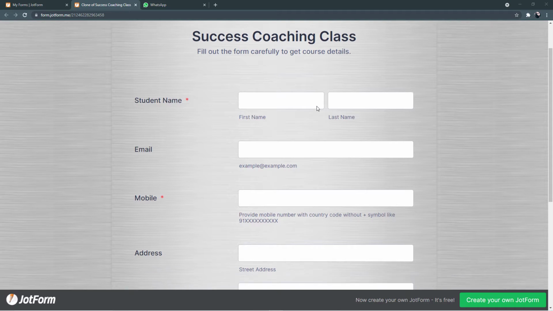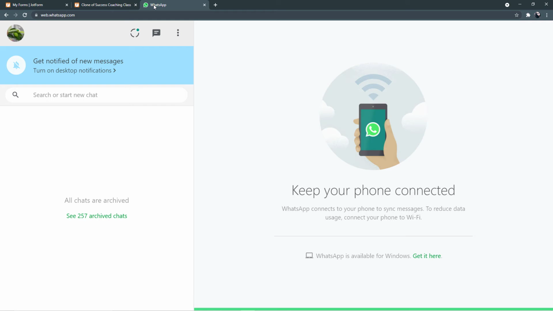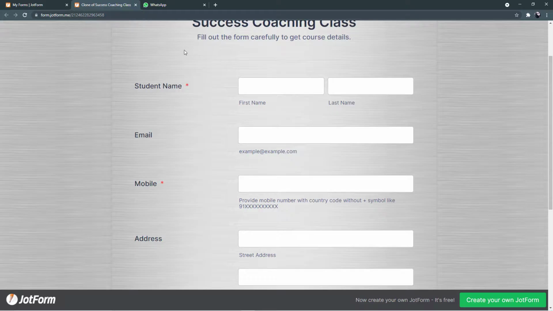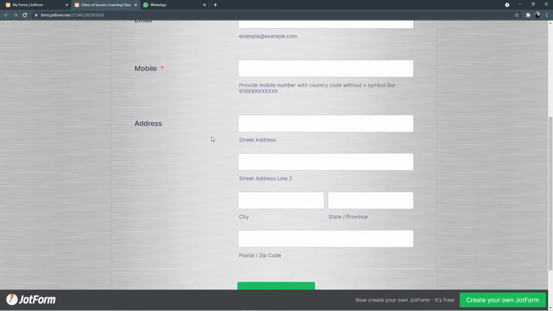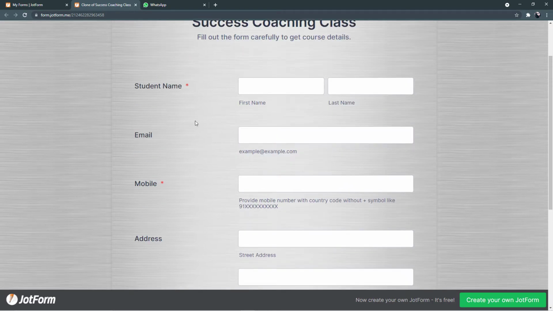So here I am going to fill this form on behalf of my student, and this is the WhatsApp account of one of my students. So I'll fill the details of the student here and submit this form, and then we will see if we receive any message on the WhatsApp account according to this form's details.